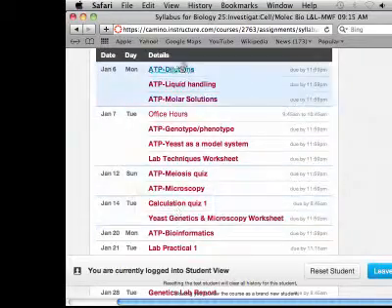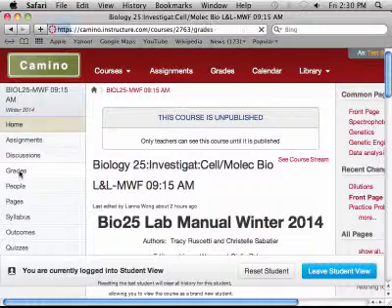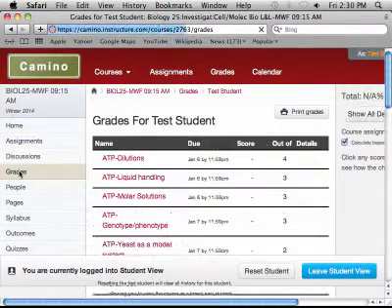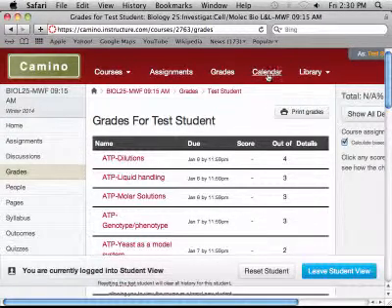And then here are all of your due dates and assignments. You can also check your grades from the left nav bar, which will tell you how you're doing in the class, which is very helpful. Or you can go to the calendar and find out when your assignments are due. So there's multiple ways for you to interface with this information.